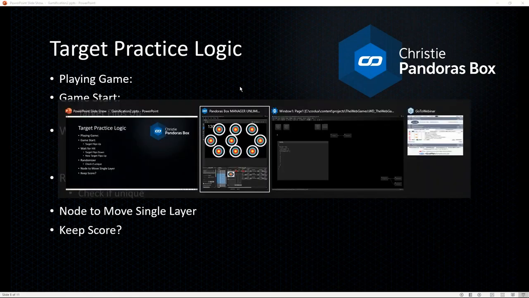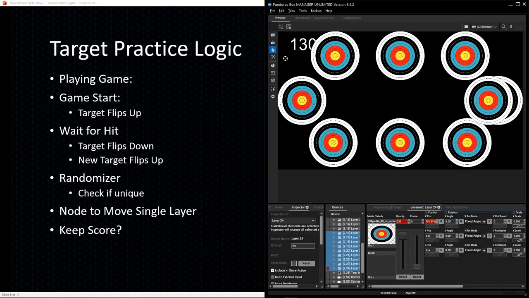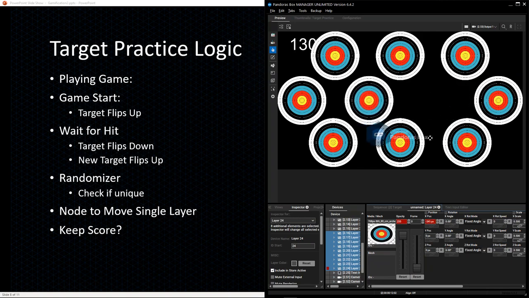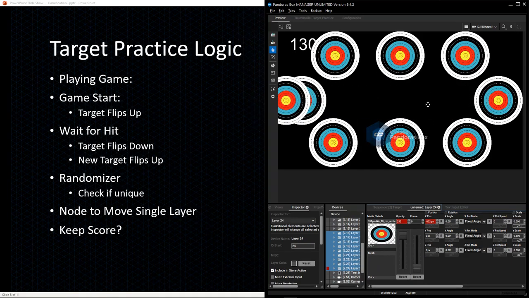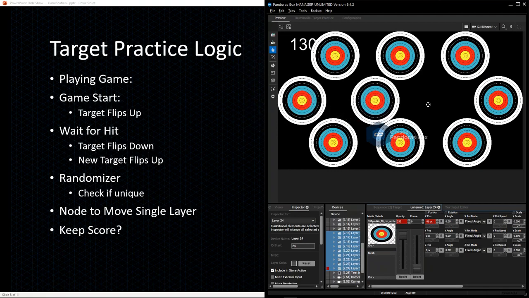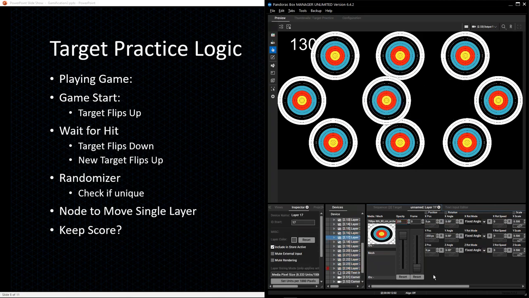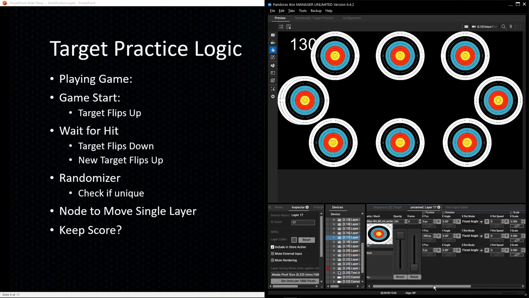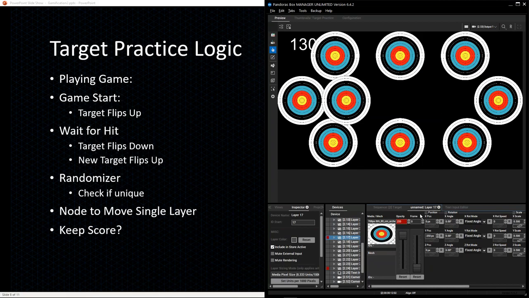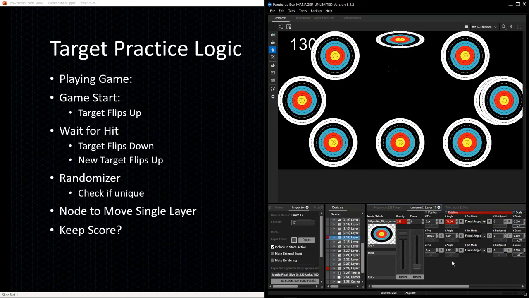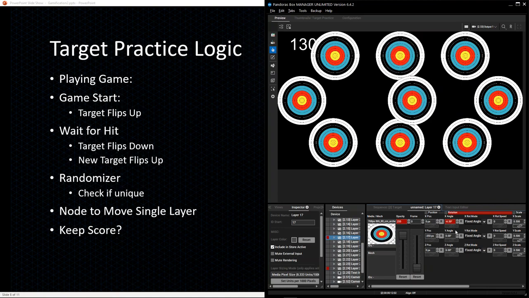So let's look at our Pandora's Box setup. This is where all of our targets are placed, and we can see we have one layer that's moving back and forth. That's pretty simple. And what I've done to make it so the layers flip properly is this top center layer. If I change my X rotation, you can see it flips backwards.